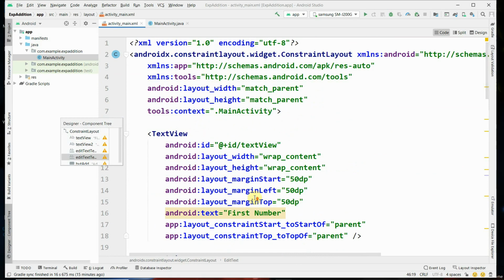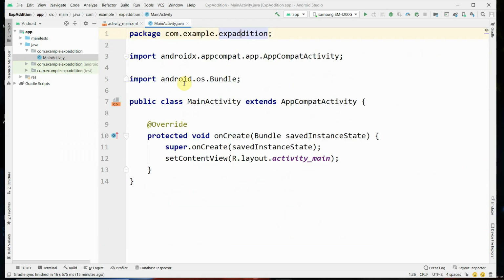Now for performing addition operation, we have to code MainActivity.java. To code MainActivity.java, we know that when we create a new app, it automatically creates the class MainActivity and extends. Extends is a word for inheriting AppCompatActivity. This is the super class. Now we have to implement the method OnClickListener.